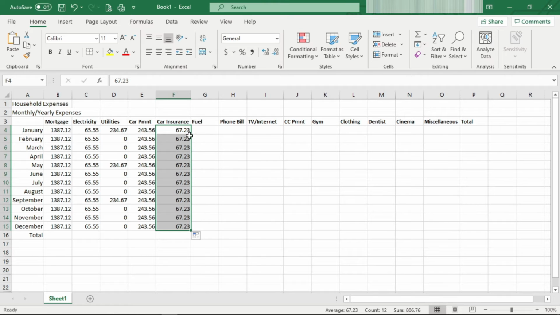I'm gonna copy the amount up to December. I'm using the fill handle. This element is called fill handle. You click and hold your mouse down and then copy it.